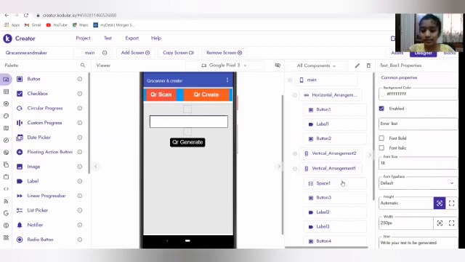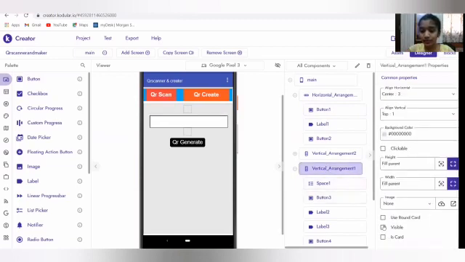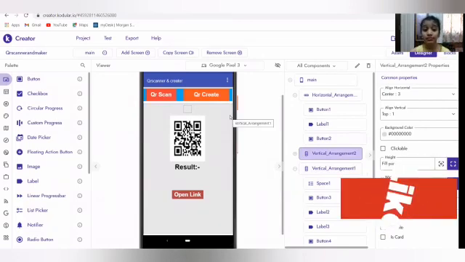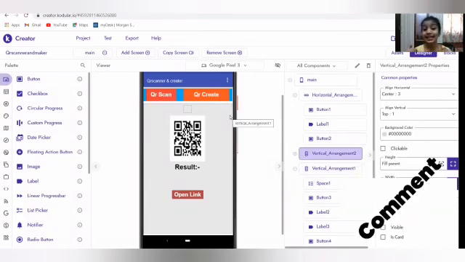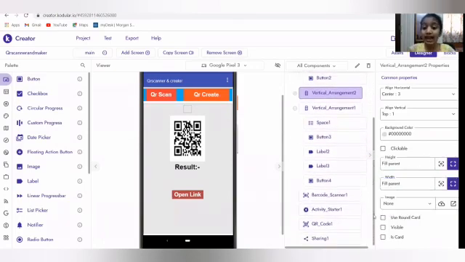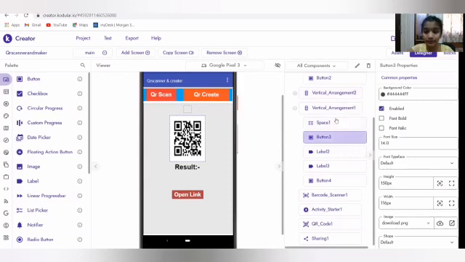So now let me go to the vertical arrangement number one, and I'm going to give this to be visible and this to be non-visible. So now, as you know, the first thing which I added are two buttons. First, I'm going to add a vertical arrangement number one. And after that, I added a space here, so there'll be some amount of space between the buttons. And after that, I added button three, which is the open link or the QR code thing.